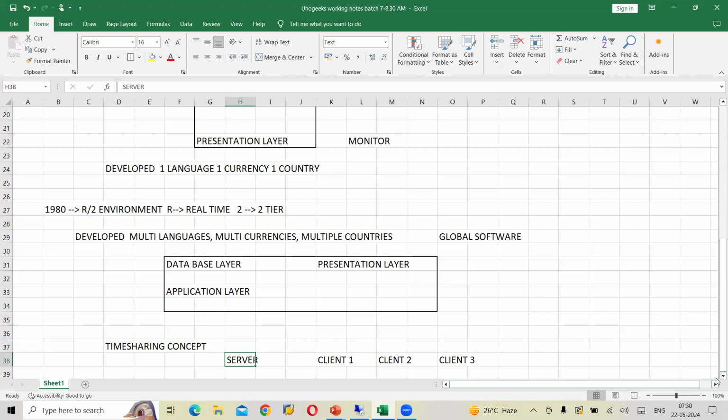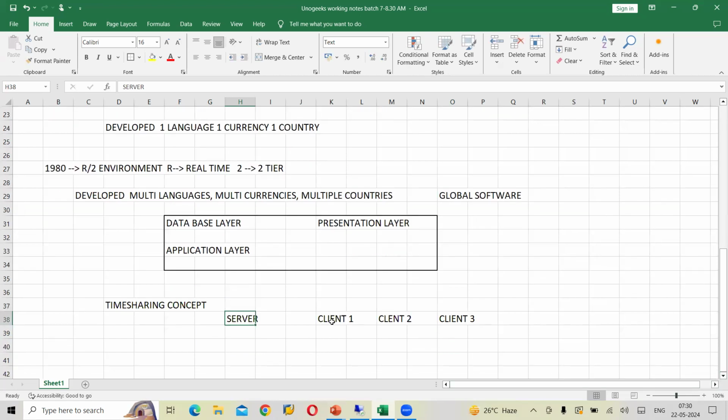If client 1 wants information, client 2 wants information, and client 3 wants information at the same time, the time sharing concept, introduced in the 1980s R2 environment, applies. The first 5 minutes will be given to client 1, the next 5 minutes, from 6 to 10 minutes, to client 2, and after that, client 3.